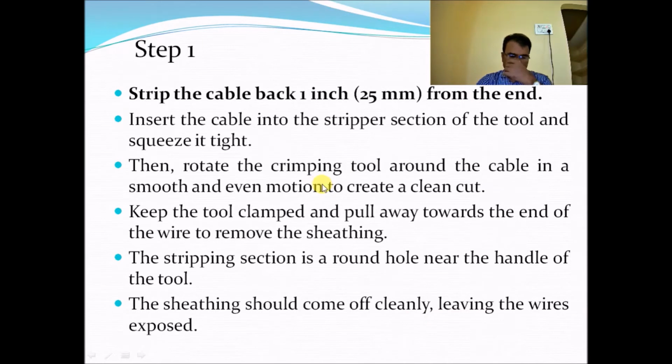So we have to insert the cable in the stripper section of the tool and squeeze it tight. Then we have to rotate the crimping tool around the cable in a smooth and even motion to create a clean cut. After that, we have to pull away towards the end of the wire to remove the sheathing.